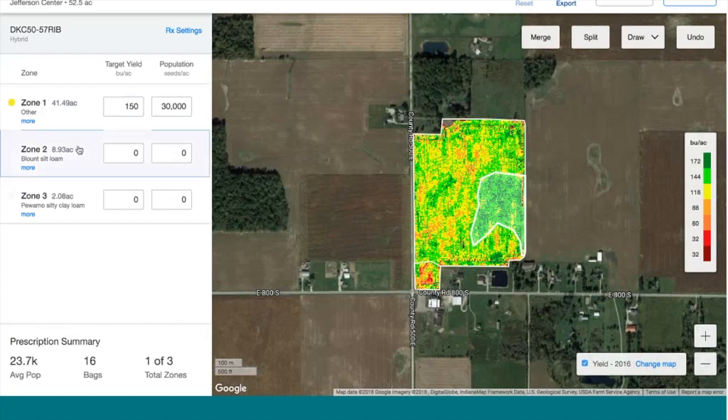Then zone 2, which is that good part on the eastern part of the field, we usually average about 180 bushels, and I want to plant 33,000 seeds an acre there. And then zone 3, that poor part in the southwestern section, never makes much more than 100 bushels, and I'm going to cut my seed rate there quite a bit. I'm only going to plant 27,000 seeds per acre. So I put all that information in.